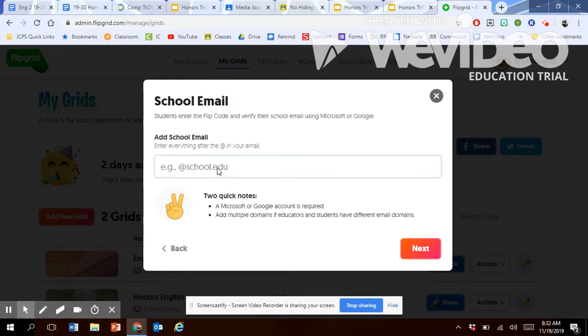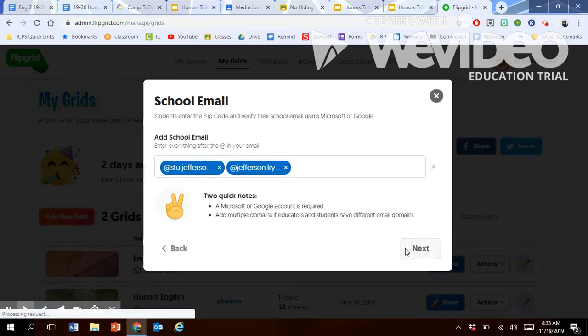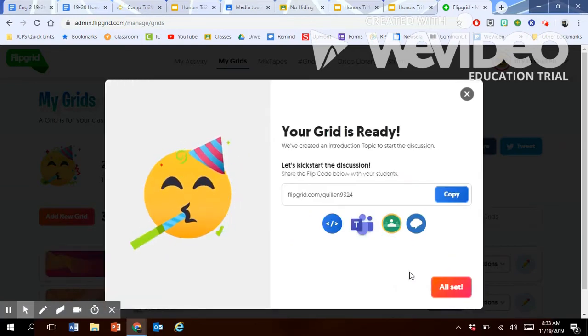So if you want your students exclusively to use it and you want them to use their school emails to sign up, then you need to type in this very long end of email address that your students use. You can hit enter, and then you can also add jefferson.kyschools.us if you would like to make a video to kind of give them a model of what to do. You click next, and boom, your grid is ready.